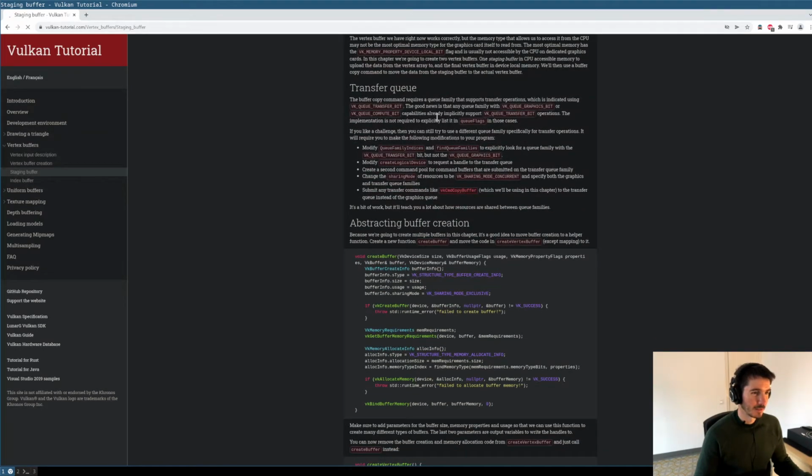Transfer queue. The buffer copy command requires a queue family that supports transfer operations, which is indicated using the transfer bit. The good news is that any queue family with graphics or compute bit capabilities already implicitly supports transfer operations. The implementation is not required to explicitly list it in the queue flags for those cases. We're not gonna do this challenge.